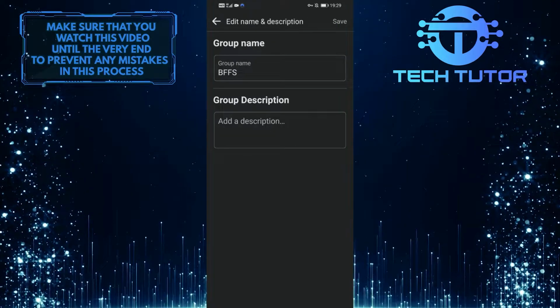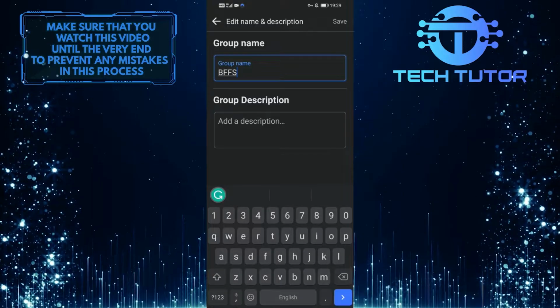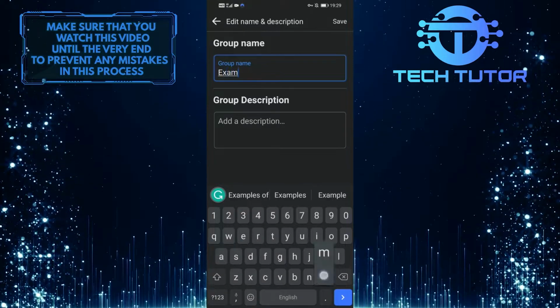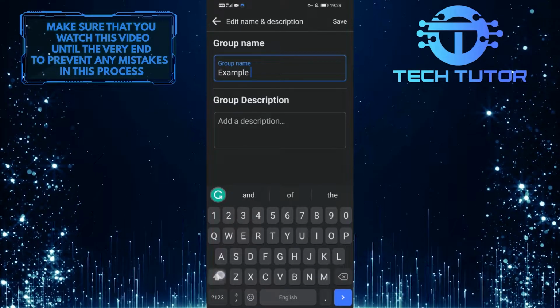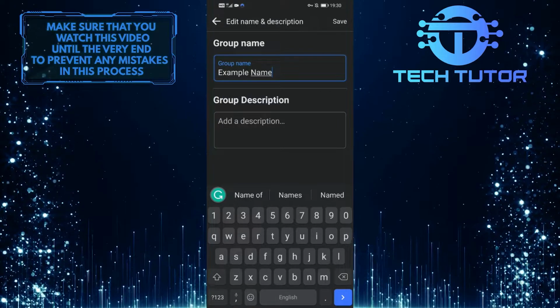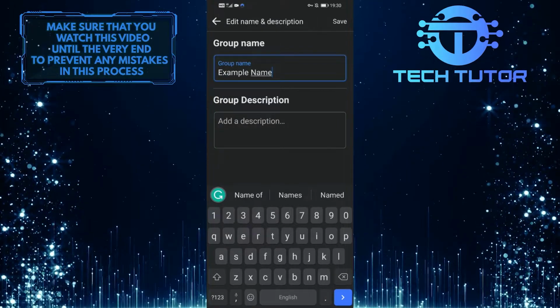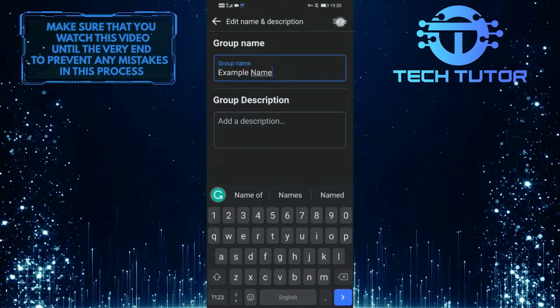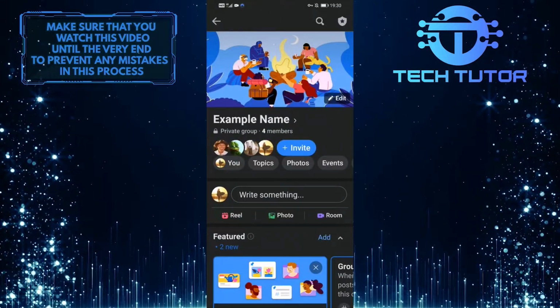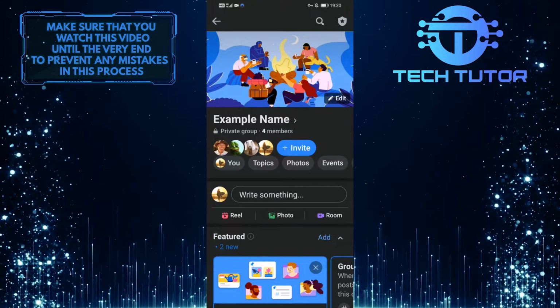And then right where it says Group Name, you want to get rid of the already existing group name. After that, type in the new group name. Once you are happy with your new group name, simply tap on Save at the top right corner of the screen. So let's go back. And boom! The group name has been successfully changed.